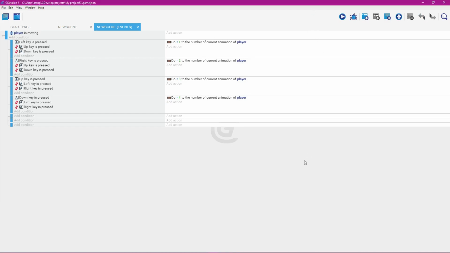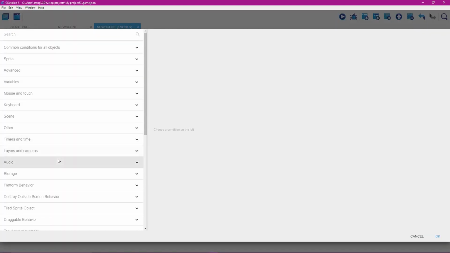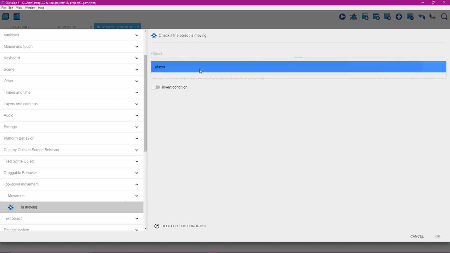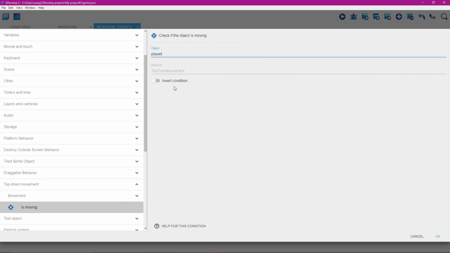Okay, to set up our idle animation, what we're going to do is left click here on the event. We're going to go to this button here to the upper right. We're going to select add a new empty event. Then we're going to click add condition. We're going to look for top down behavior, or top down movement. So top down movement is what you want to look for. Left click there. Then you're going to left click on is moving. The player is what we're working with, right? And for this condition, we want this to be when the player isn't moving. So we're going to left click on invert condition, and then select OK.